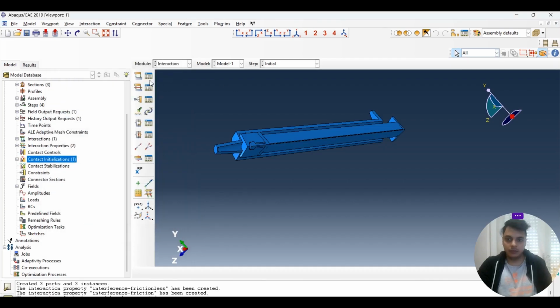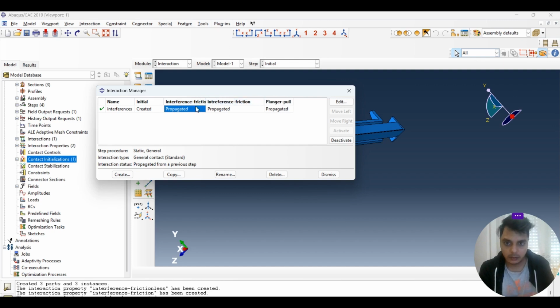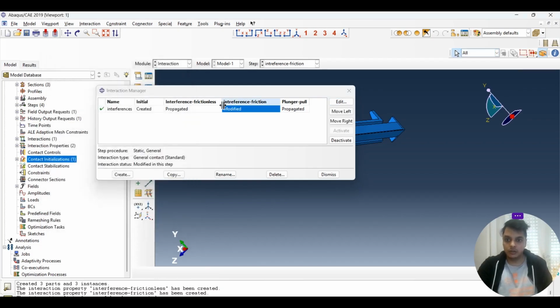Now what we have to do, we have to go to the manager. Interference for the initial step: initially it is good, I have a frictionless, but I have defined another property that makes more sense to put here. Modify this particular step in interference friction to give it the friction values. So we go to edit and we just change it from here to the friction. That's it. This is what we have managed, and this is how it's propagated.